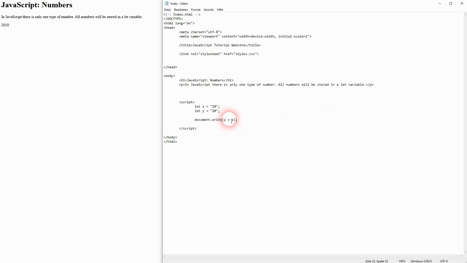So let me show that again. We have 20 and 10 in quotation marks, and we make that y times x, and we get 200. Or when we use plus, we will get 20 and then 10, as both are seen as strings and not as numbers anymore. So be careful with your quotation marks. It's a good idea to never write your numbers in quotation marks so that problems with concatenation don't even arise.